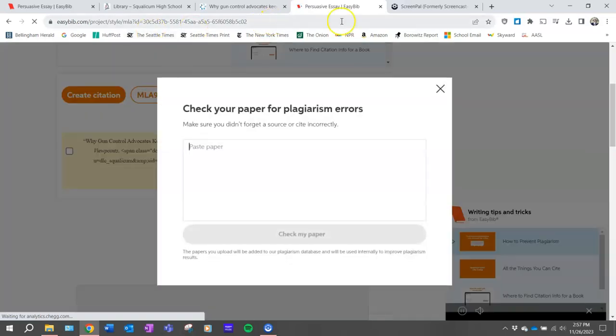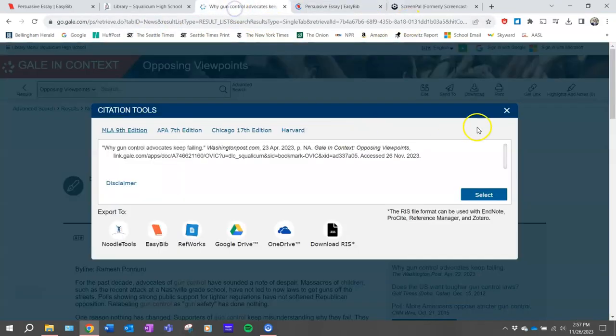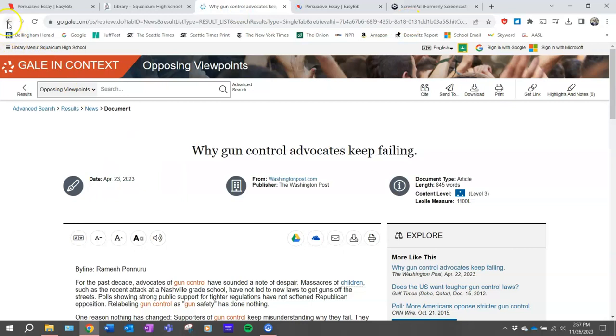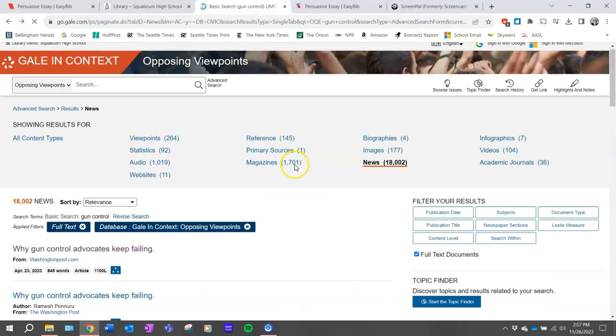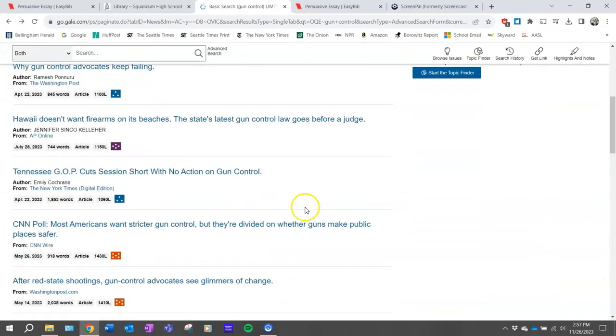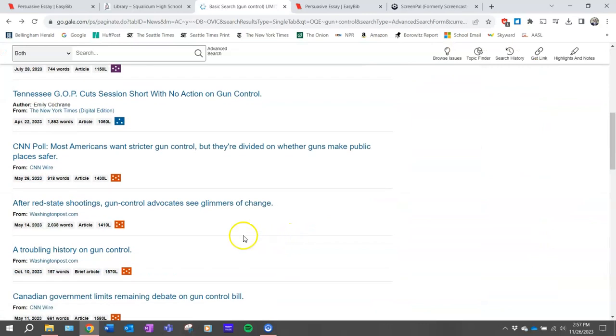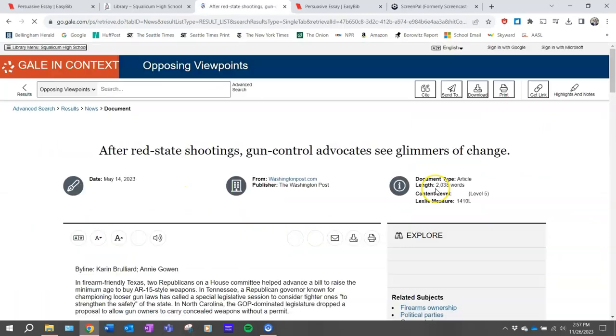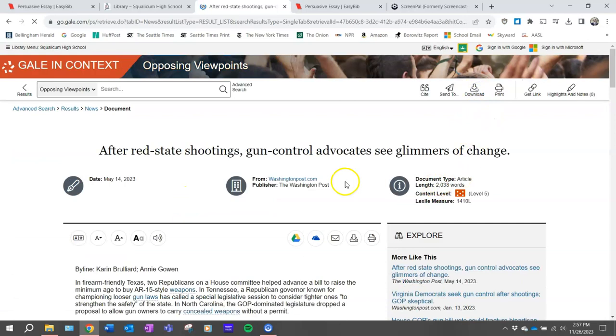All right. So keeping that in mind, I'm going to go back to the database. I could keep searching. Notice here that this is going to just Opposing Viewpoints. I could go back to both. Whatever, but if I find something else here, again, I could do the same thing. Gun control advocates, that might be useful for whatever topic. Again, I'm going to download it.